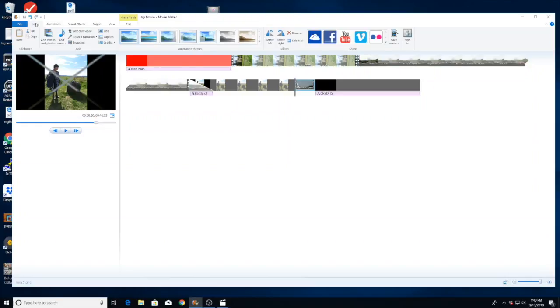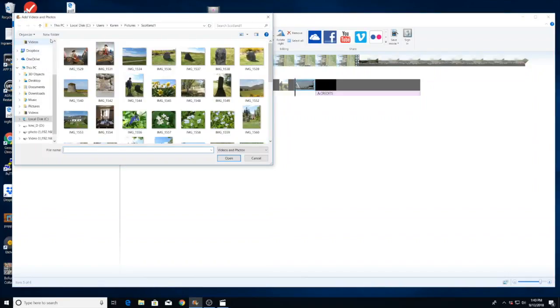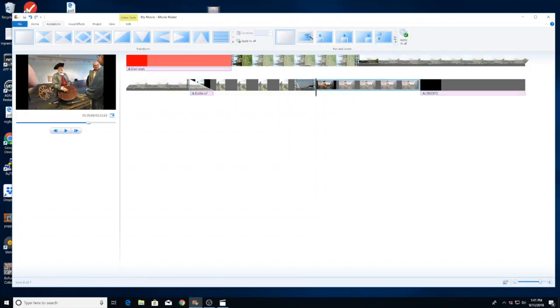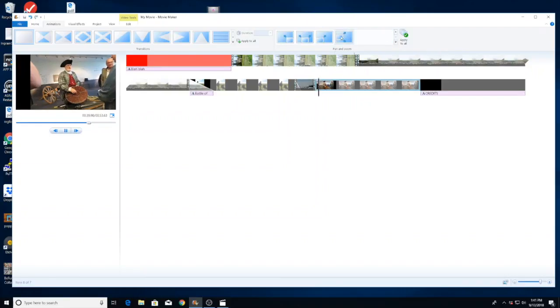So I'm going to go and add one more photo. And if you notice, it always puts it wherever your cursor is. And let's see, there's a whole menu of things in here, so make sure you look around. I want it to pan and zoom this way when it comes to that photo. And so then you get this kind of animated effect. So that's what that does.